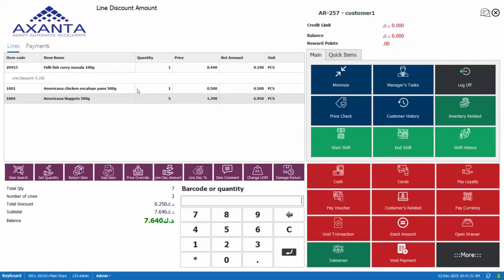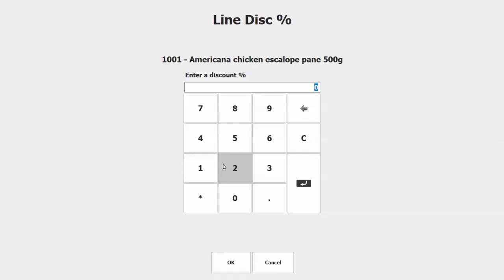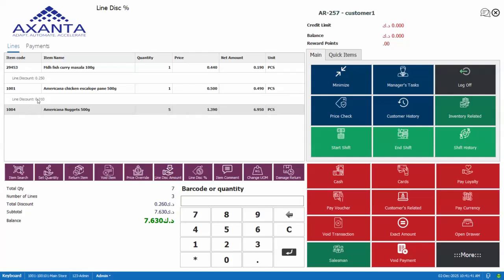and same goes for the line discount percentage. Let's say we are selecting this line. We will give the discount, click on line discount percentage. We will enter as 2%. Click on enter. And this is how we can give the discount in that percentage manner.